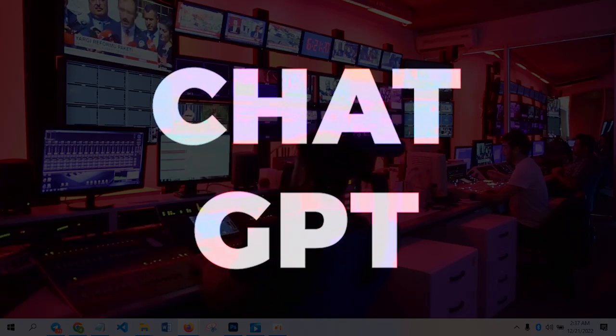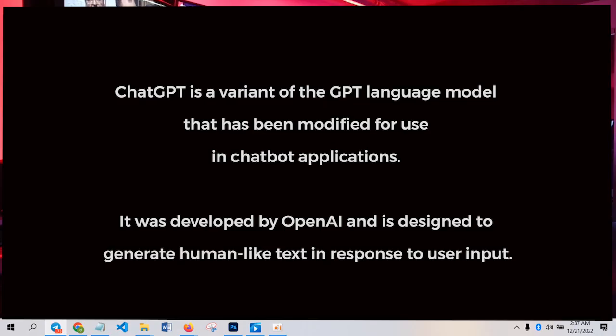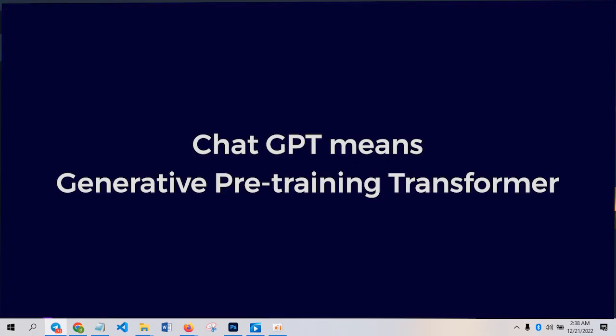What is ChatGPT? ChatGPT is a variant of the GPT language model that has been modified for use in chatbot applications, and it was developed by a group known as OpenAI. ChatGPT is designed to generate human-like text in response to user input. It might interest you to know that GPT stands for Generative Pre-training Transformer. Does that amaze you? Probably you didn't know that before.